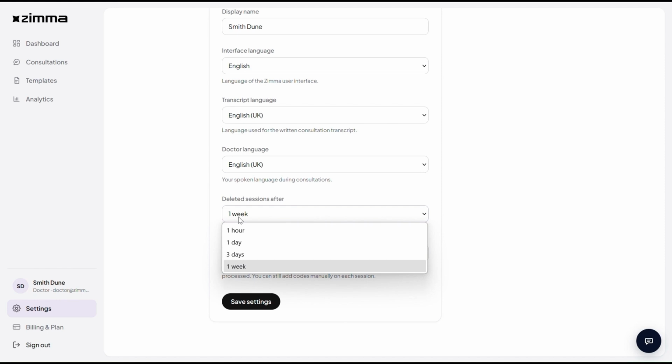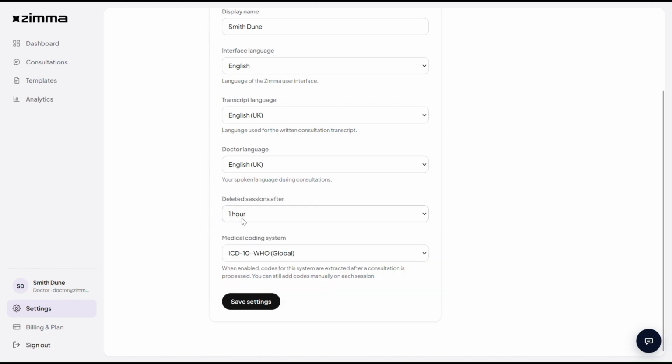The output Zimma has obtained from the consultation can be selected here to determine how long it stays in the platform before being deleted. And if, for example, 1 hour is selected, then after 1 hour, everything regarding the patient that is inside our system, meaning just that summary report, is automatically deleted.